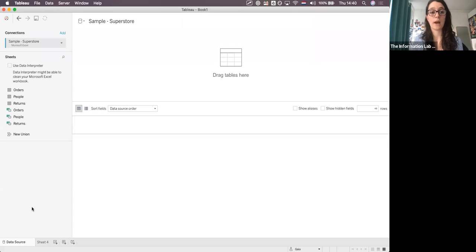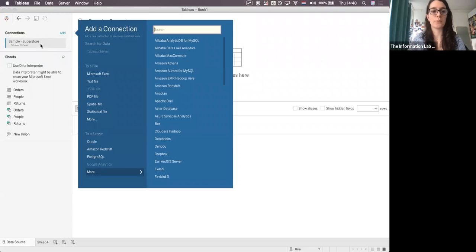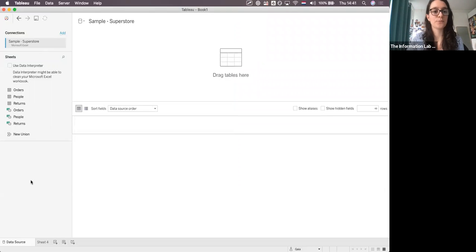So here we are in our data source pane. What's going on in this page? Okay, so we have, first of all, we can see here our connection. So we are connected to just one data source. We can connect to more. We're not going to do it today, but there is an option. You can connect to 10, 15 data sources if you wish to.